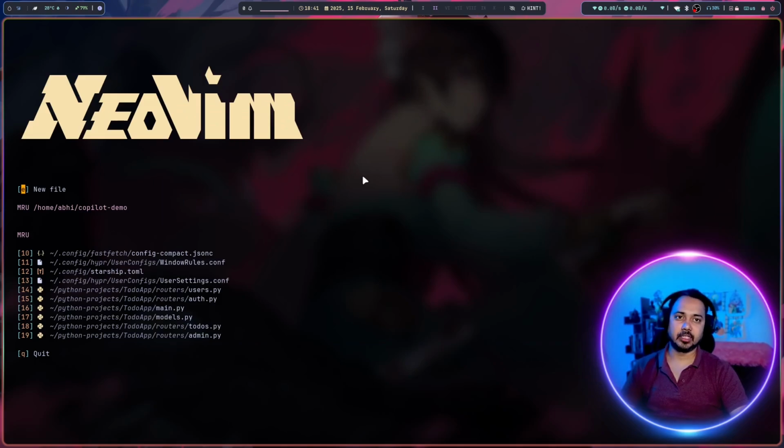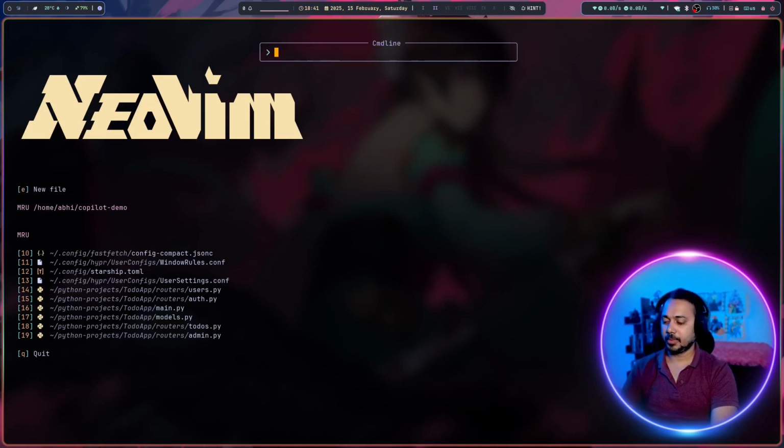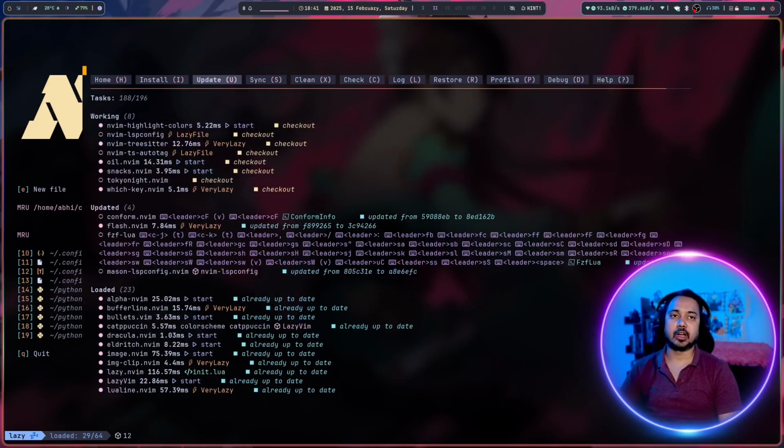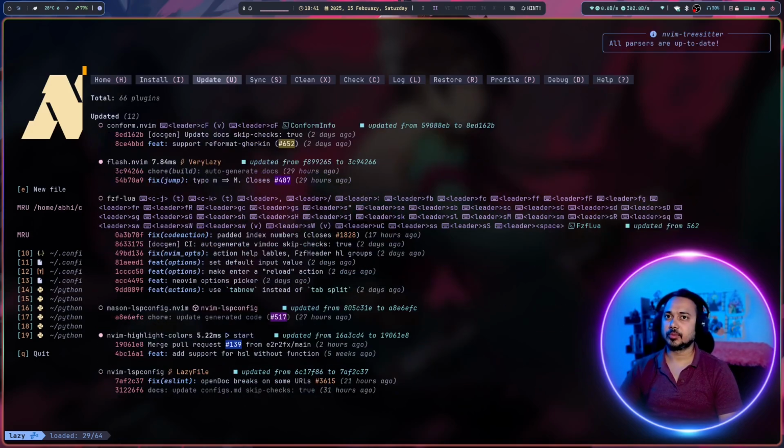Updating a plugin is very easy. You need to press shift plus colon, then type lazy and enter. Here you can see that updates are available for these plugins, and to update them I just need to press uppercase U, shift plus U, and it will start updating the plugins. Now all my plugins are updated.